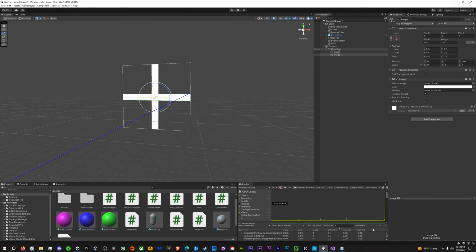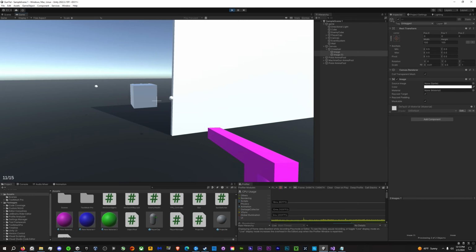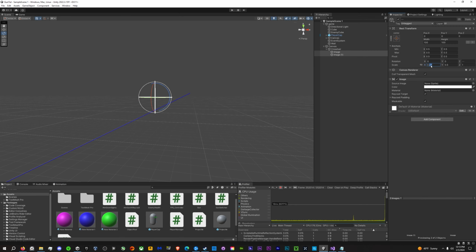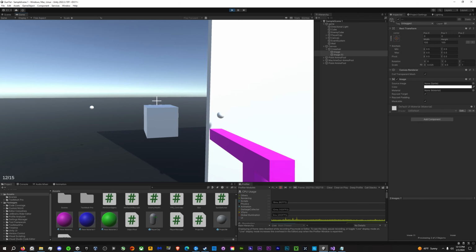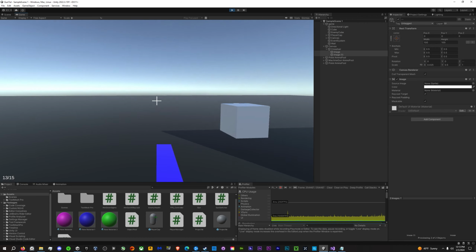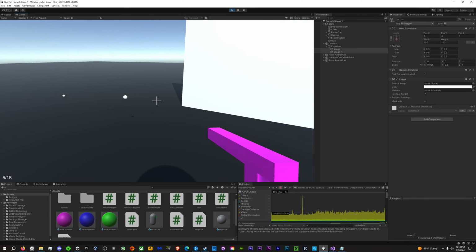So we'll thin her up, and we can make it smaller if we want. There we go. Make it a little bit thicker, not that thick. There we go. Nice little crosshair. So now we can aim down sights, and we have a crosshair.